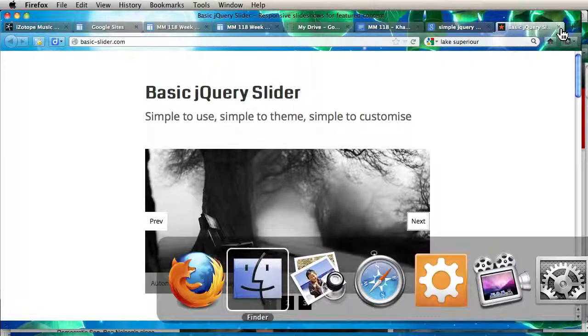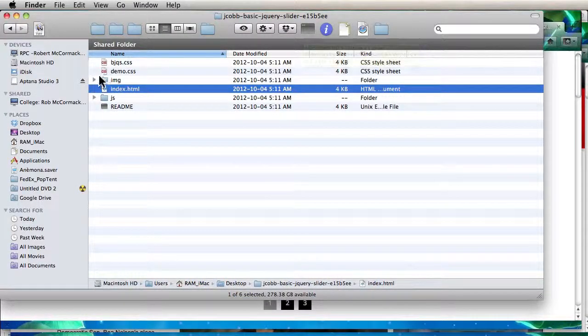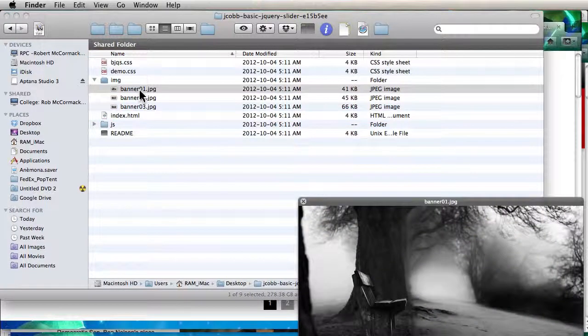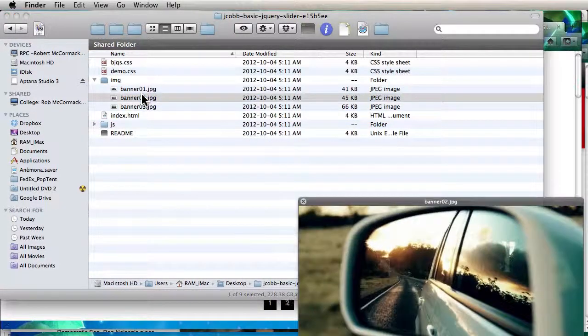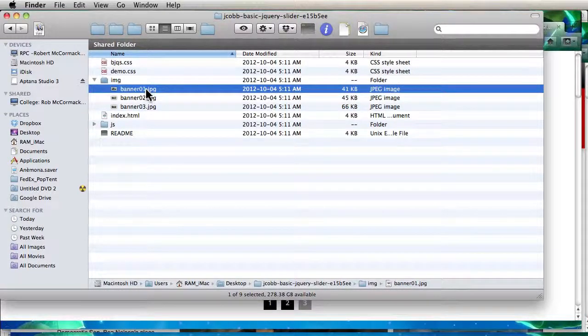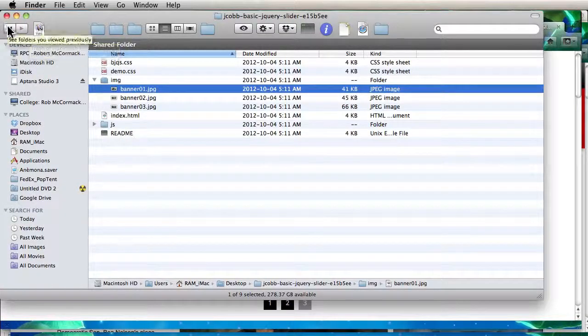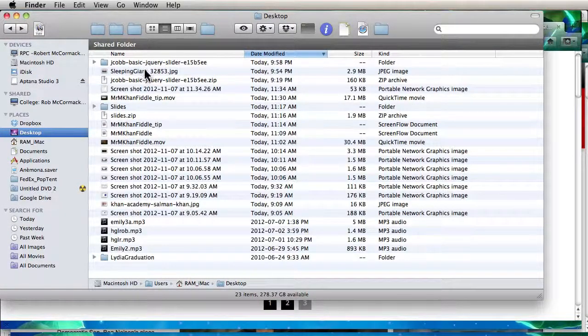So let's go back here and see what's in images. 3 nicely named files. Let's have a look. Yep. So let's see what size those are. We hit Command I, and these are 620 by 310.